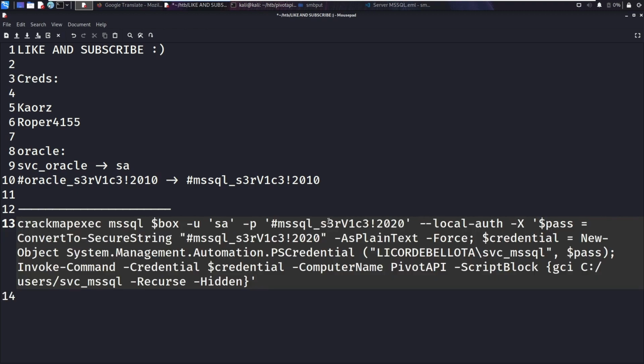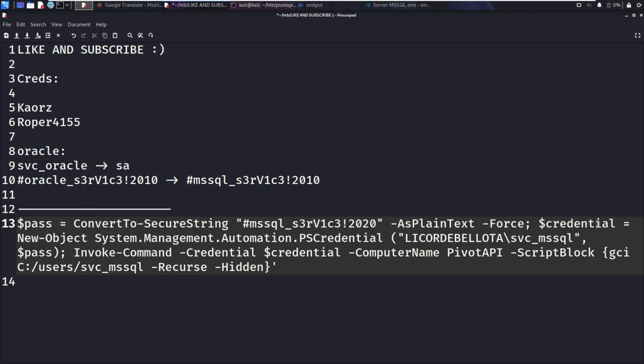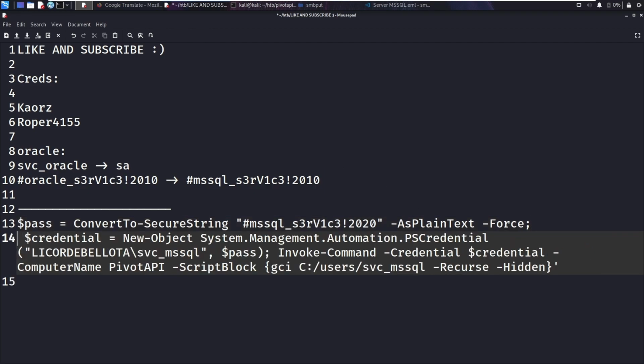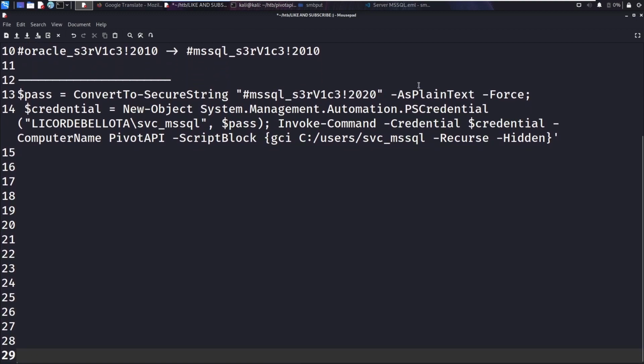So once we remove all of the CrackMapExec stuff from there, we can see simply we have a few lines of code that have been appended to each other. Let me go ahead and add some new lines here. We have the first one. Here we're creating a pass variable, and in Windows you have to convert passwords to a secure string. It's just a Windows thing. So this is the plain text password, and we're basically just storing it as a secure string in this object here.